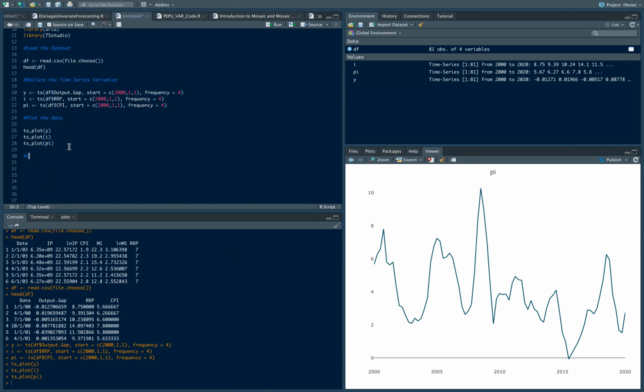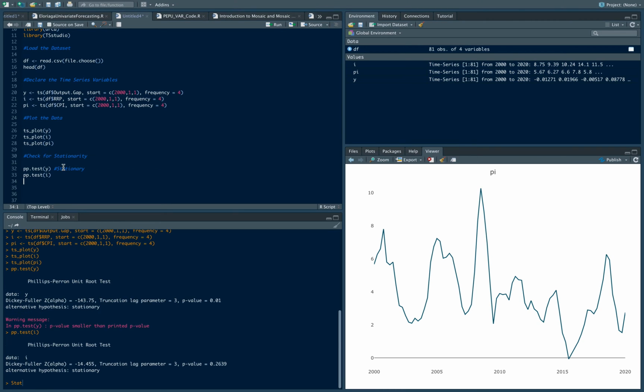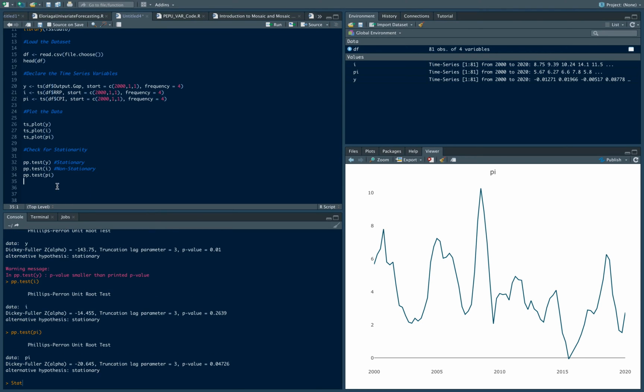We can check for stationarity using a couple of tests. Let's just use the Phillips-Perron test in this video. So PP test, let's do Y, which is our output gap. We reject the null, and the alternative is stationary, so the data is stationary. Then for the other, PP test I, let's see how that goes. We fail to reject the null hypothesis, so this one is non-stationary. The last one is inflation. Again, we failed to reject the null hypothesis, so this one is also non-stationary.